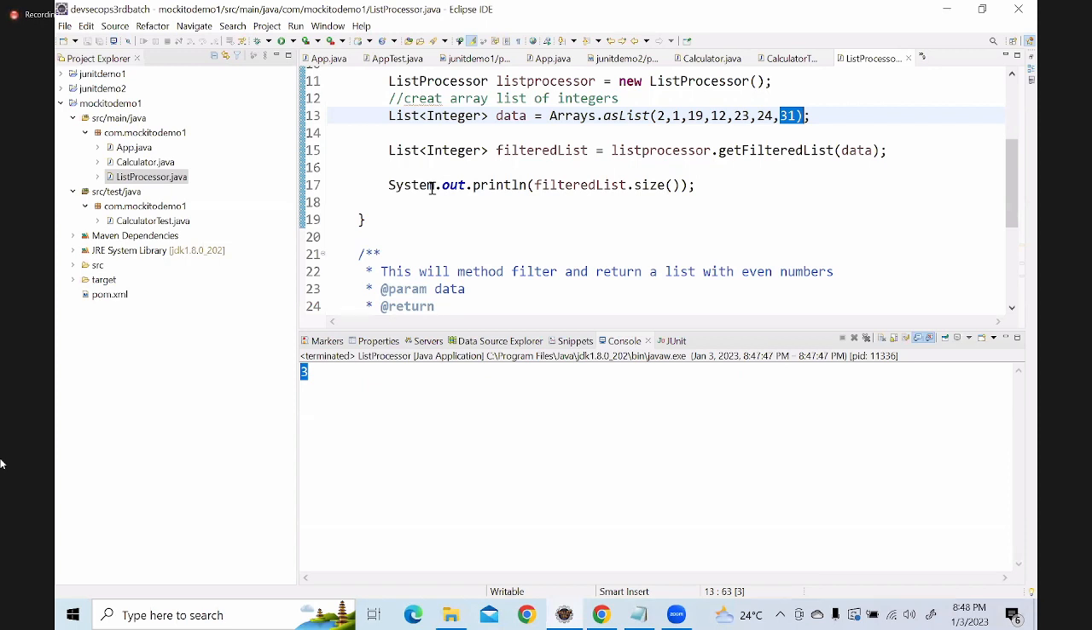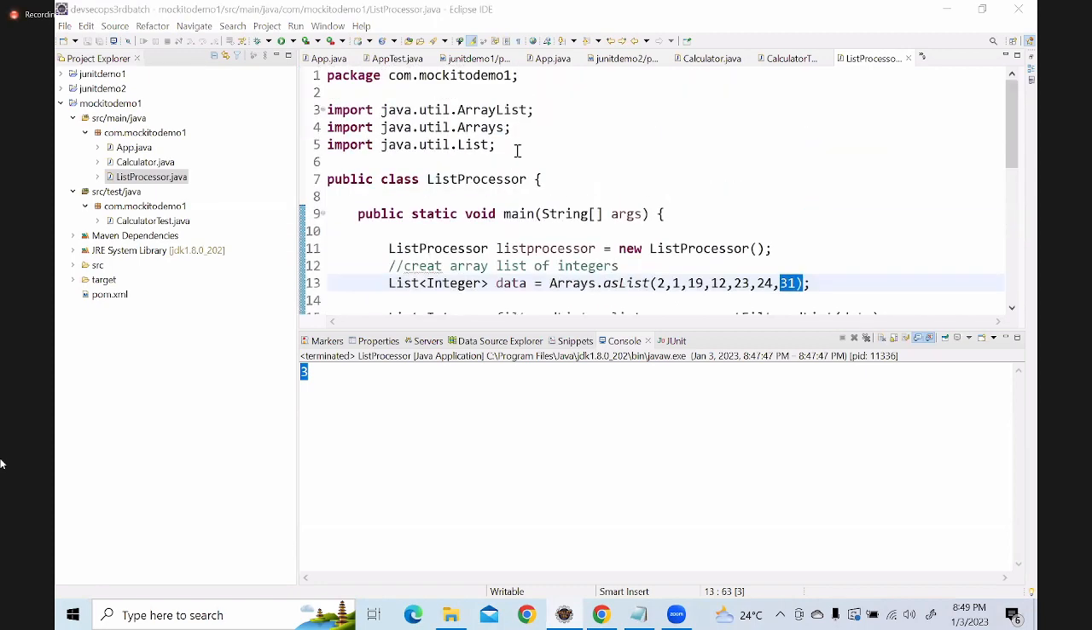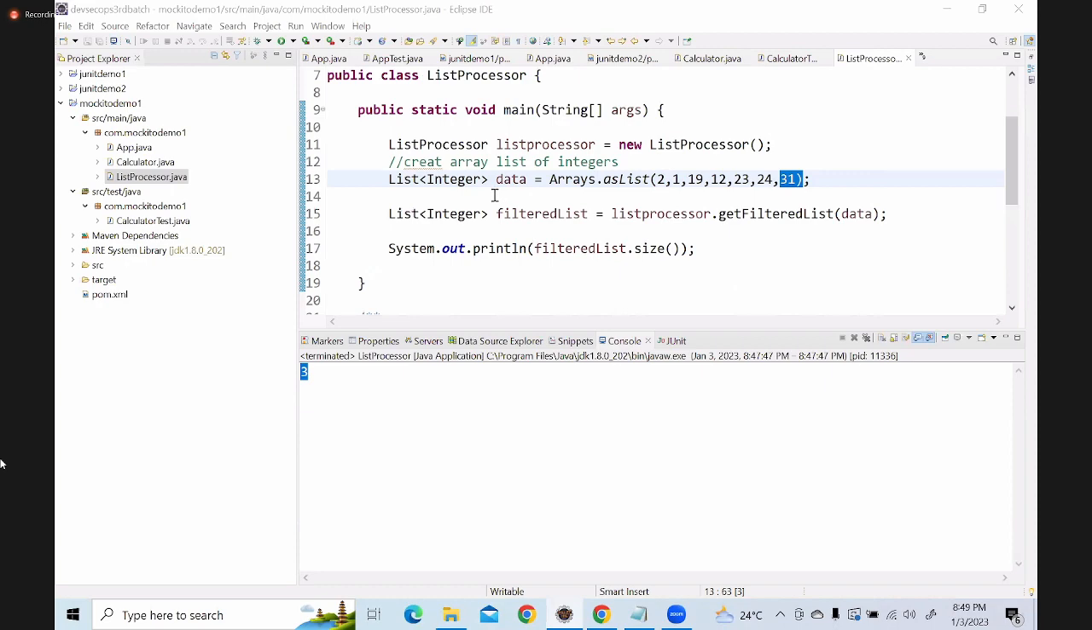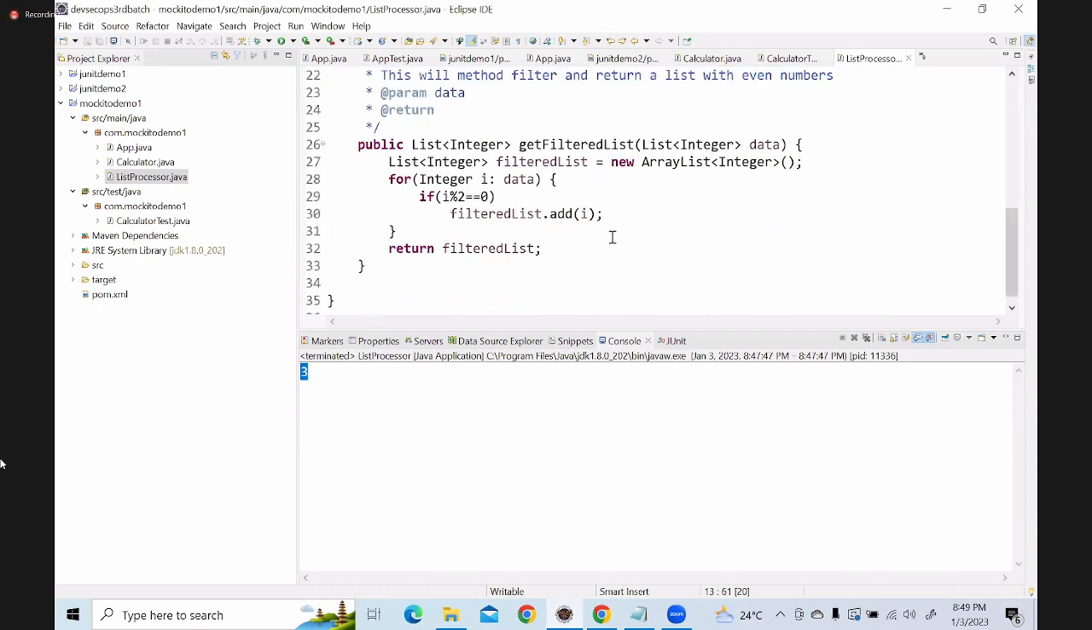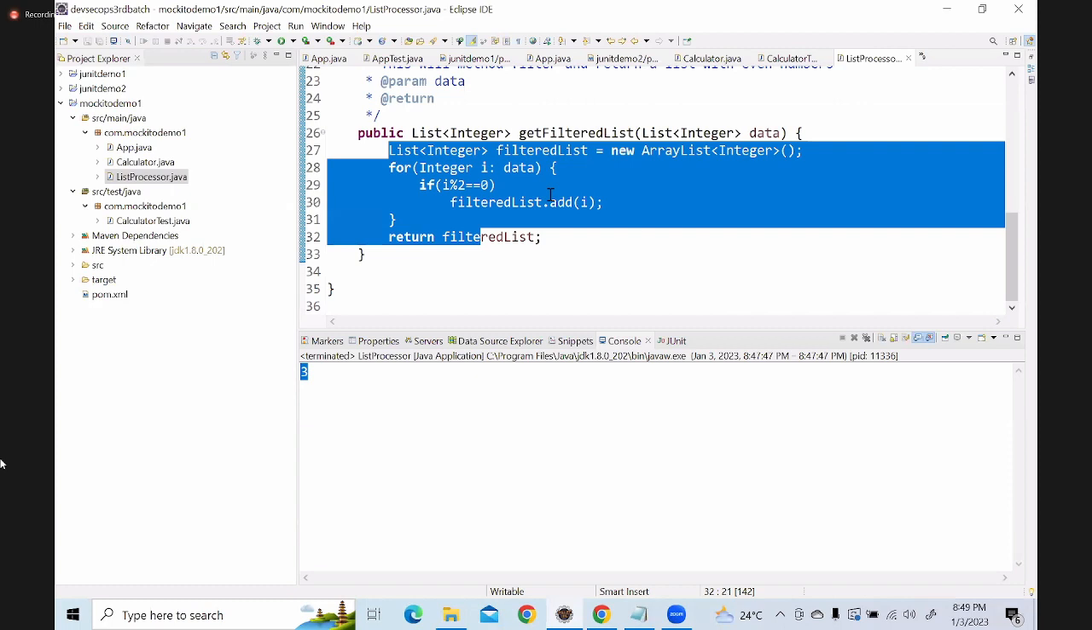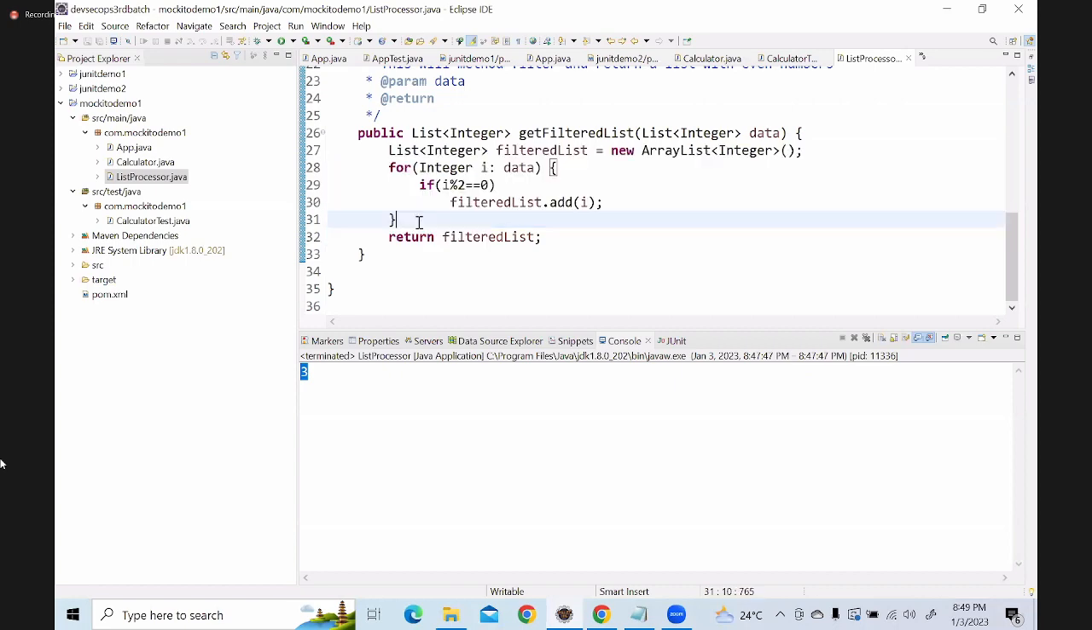Now, can we write a Mockito test for this? Everyone understood this program, right? So what I'm doing, this program is taking a list and filtering the even numbers and returning that, right? And what are the even numbers? You can print here.